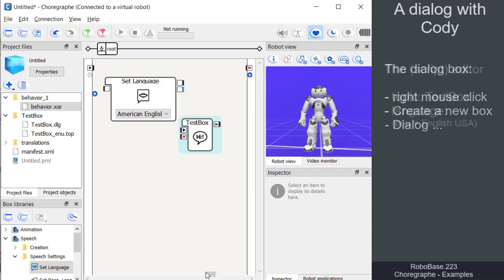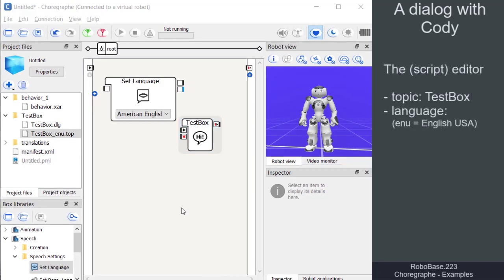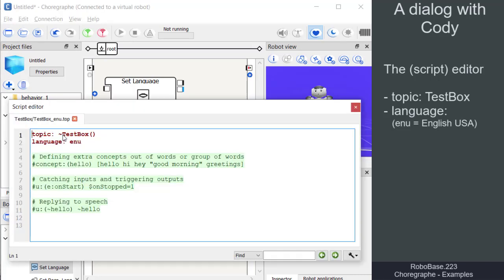For this purpose, we open the dialog editor by clicking on the TOP file in the project files. In the editor, you can already see the topic of the box and then the dialog language. Now we type in what the human is allowed to say in brackets, following a U for user with a colon. Directly after that follows the answer of the robot, without brackets.